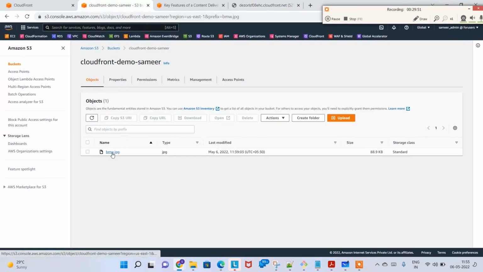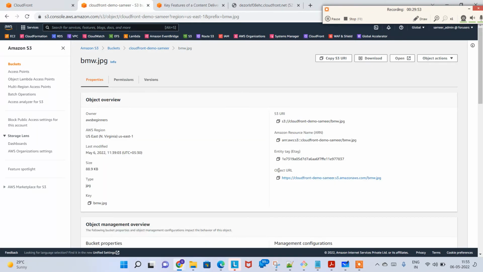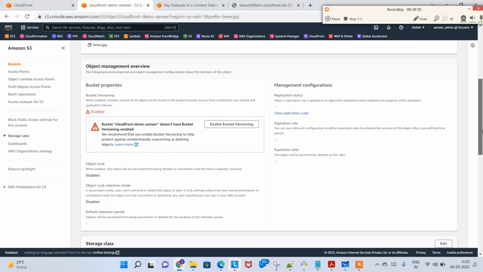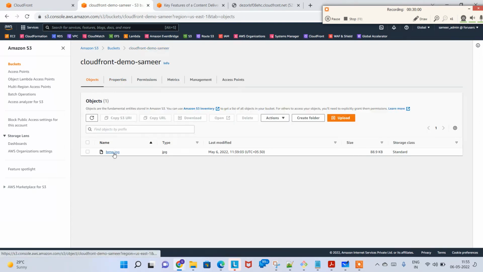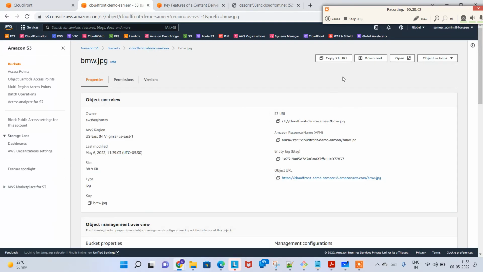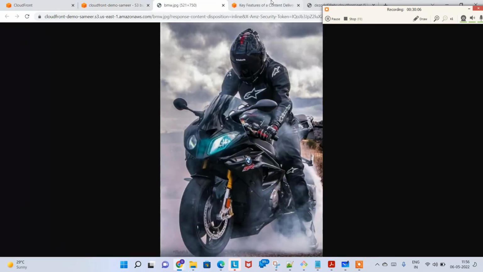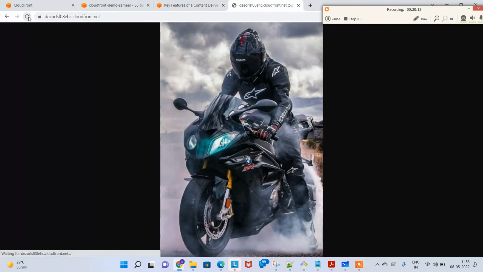BMW in the S3 bucket. Okay, so in the S3 bucket I have the same image. So this is the same image I have. If you hit on open, that also opens the same thing. Okay, so now my content is getting distributed from the edge network. So this is one thing.